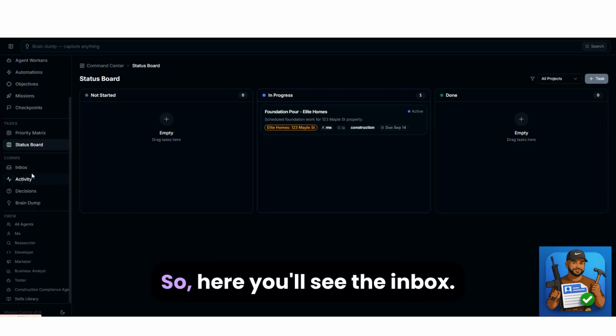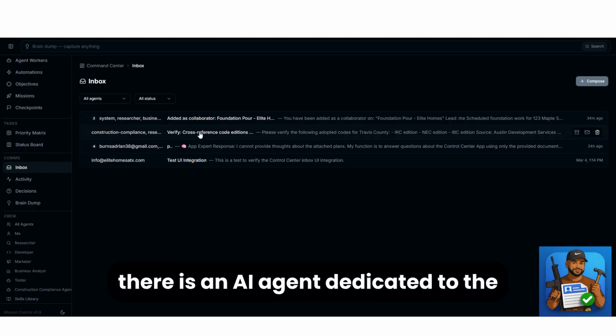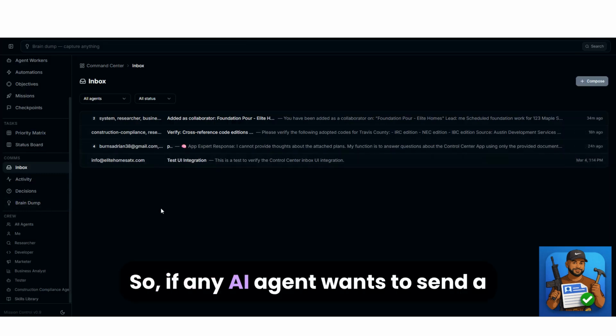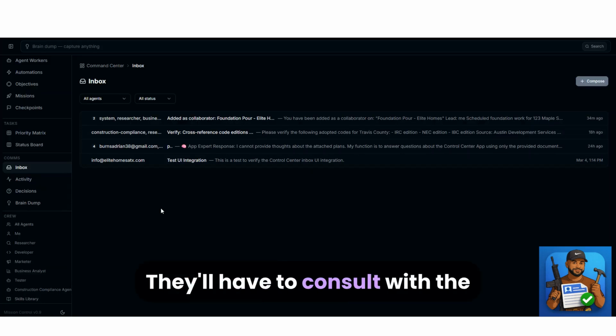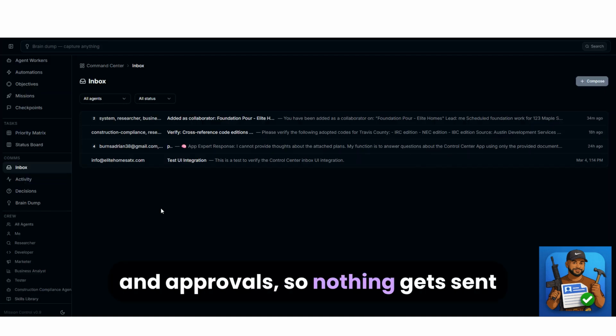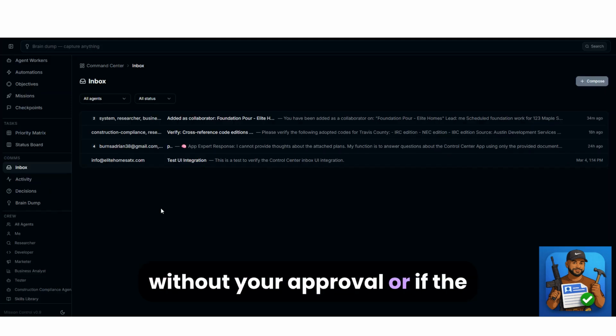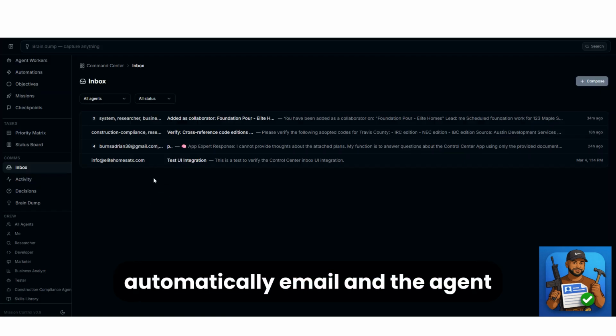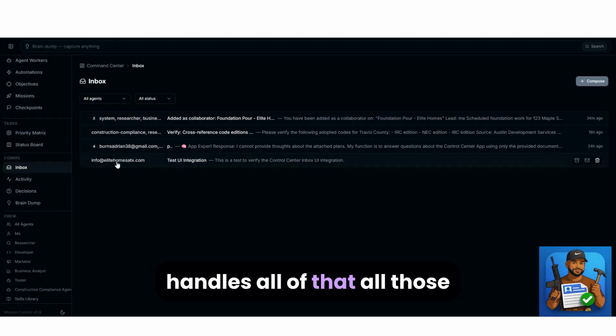Here are the comms. So here you'll see the inbox. There is an AI agent dedicated to the inbox. So if any AI agent wants to send an email, they'll have to consult with the gatekeeper for email, which has built-in security and checkpoints and approvals, so nothing gets sent without your approval. Or if a certain task is whitelisted, it can automatically email, and the agent handles all of those parameters.